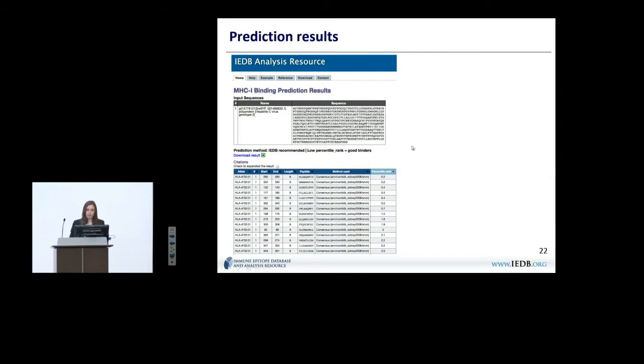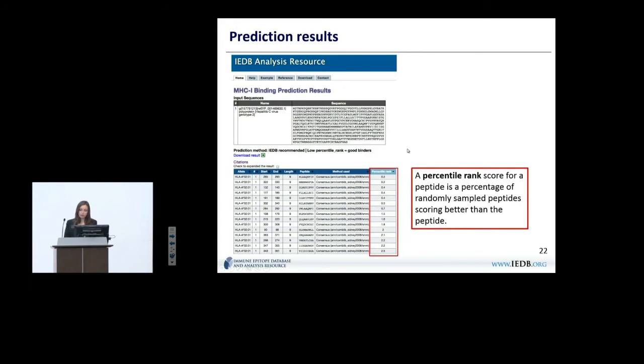That's the score that we use at IEDB, and it's a uniform score among all the different methods that we have. Basically, the percentile rank score for a peptide is the percentage of randomly sampled peptides scoring better than the peptide in question. So we take a large list of random natural peptides, like 100,000 random natural peptides. We include your peptide in that list, and when we get predicted affinities for that, we sort based on the best affinity and see where your peptide actually ranks. So the smaller the percentile rank score, the better binding the peptide is.